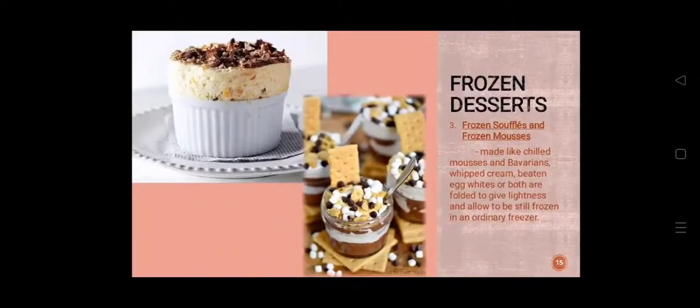Next one we have in frozen dessert is the frozen soufflés and the frozen mousses, made like chilled mousses and Bavarians. Whipped cream, beaten egg whites, or both are folded in to give lightness, and it is allowed to be frozen in an ordinary freezer.